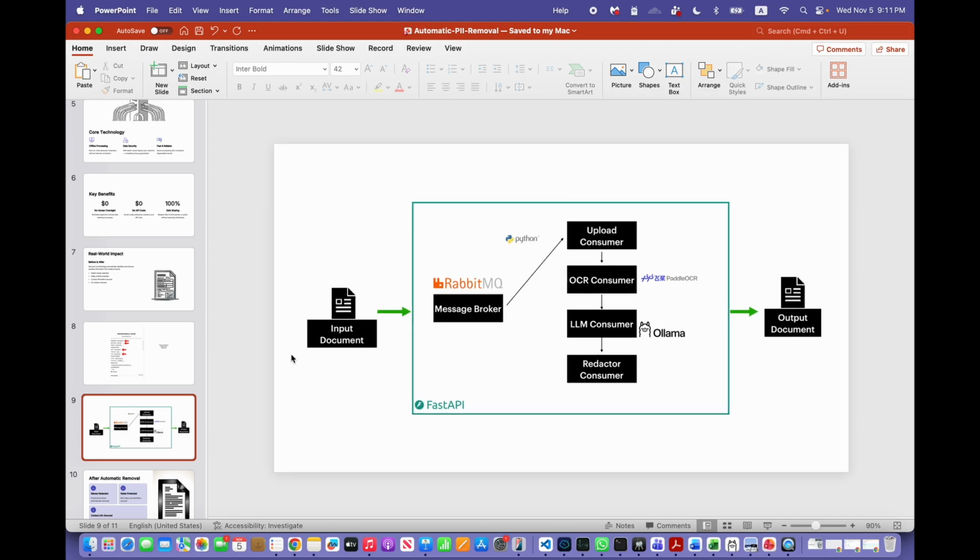Okay, so the application is a FastAPI application which serves Python scripts as a web application. Users would come in and upload their documents, and then I have introduced a message broker system, and divided the whole process into four different consumers or tasks. So first task, the user submits something, the message broker gets the job ID. Okay, here's the document, and then it sends the first task to the consumer that uploads it to the system.